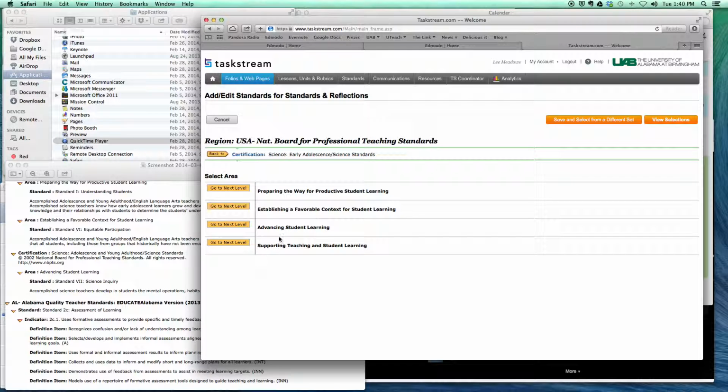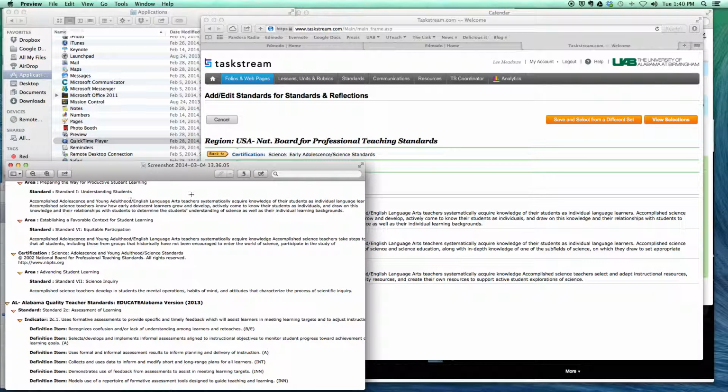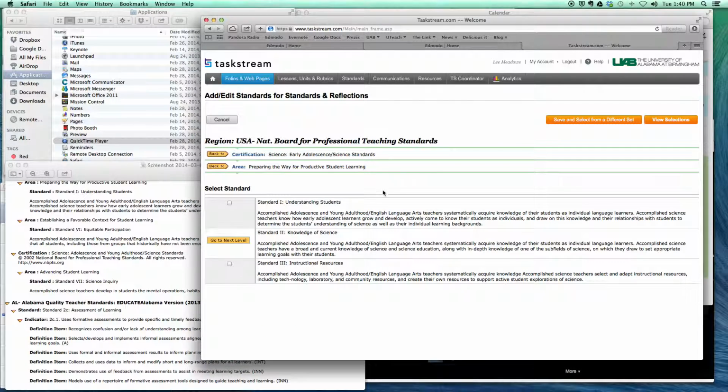And then National Board says something weird. So let's look at this. It has these 4 super categories. I don't really know what those are, but underneath those are standards 1, 2, and 3. So I had chosen standard 1 in my original set.